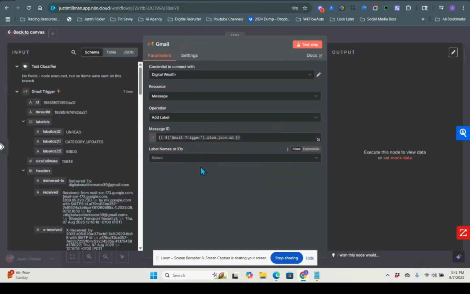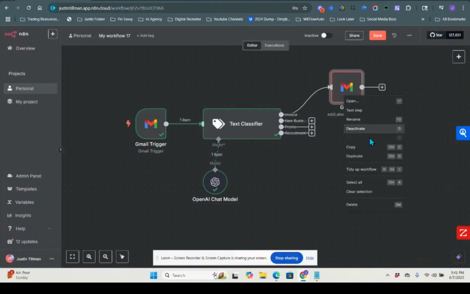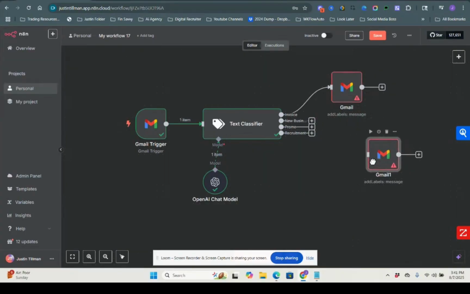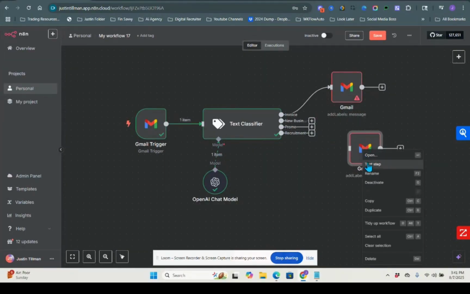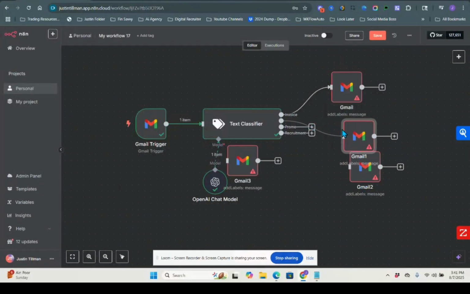Now, before we actually select the title that we want to correlate this with, we want to make sure that we do this for the others. We're going to copy that and duplicate it. We're going to duplicate one more, and two more times. Duplicate. And then we're going to connect that.